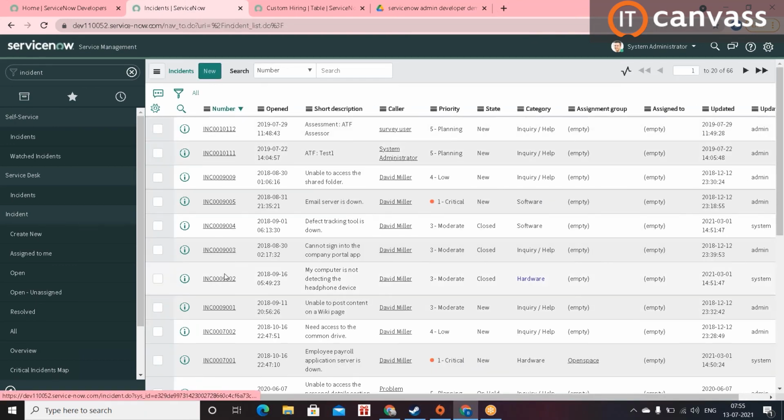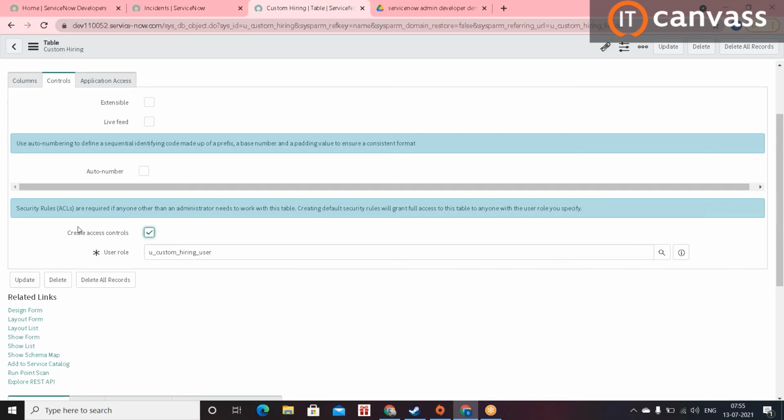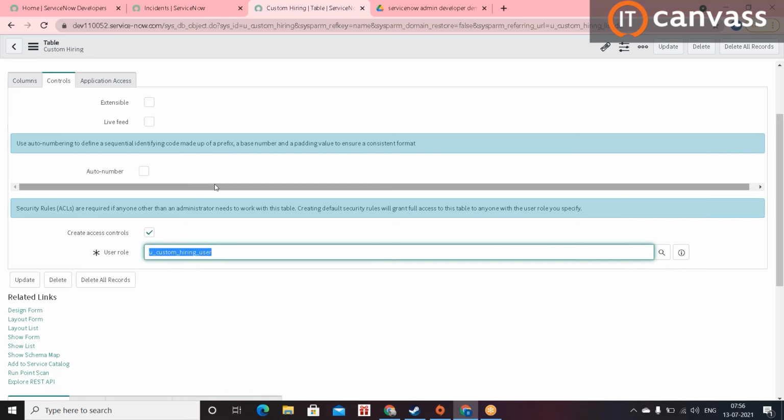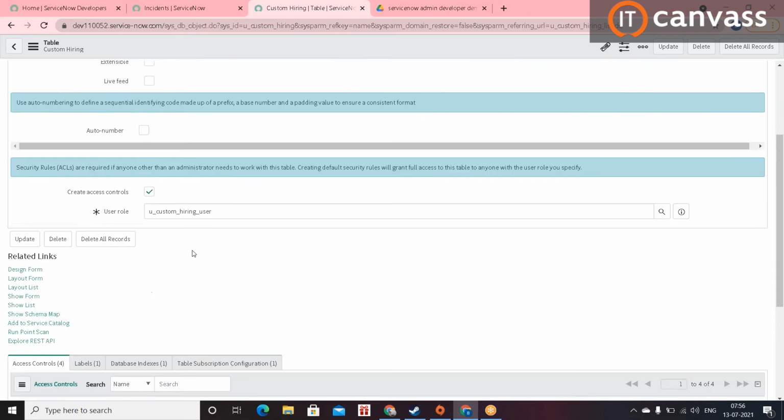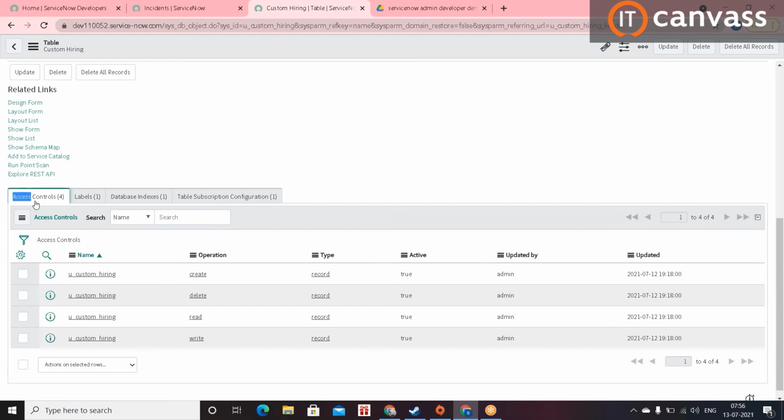And then finally I have create access controls. Again, this will be by default. What will happen is it will create a new role, and this role name will always end with user. Any user with this role will now be able to access this table. And how that is written is, if we scroll a little bit down, we have an access control list. This will automatically create delete, read, and write. So it's a CRUD operation. It will create all CRUD operations for each record.